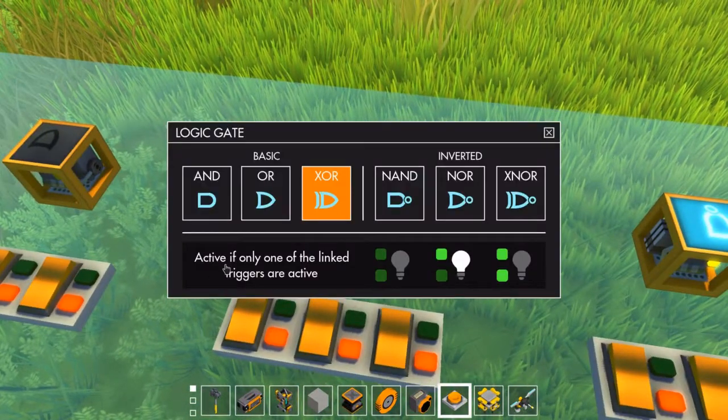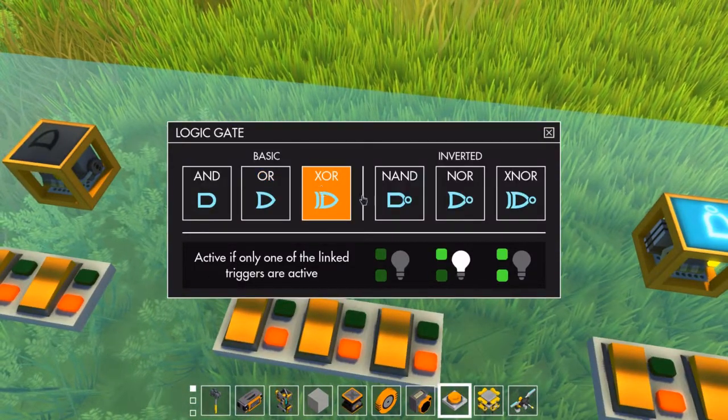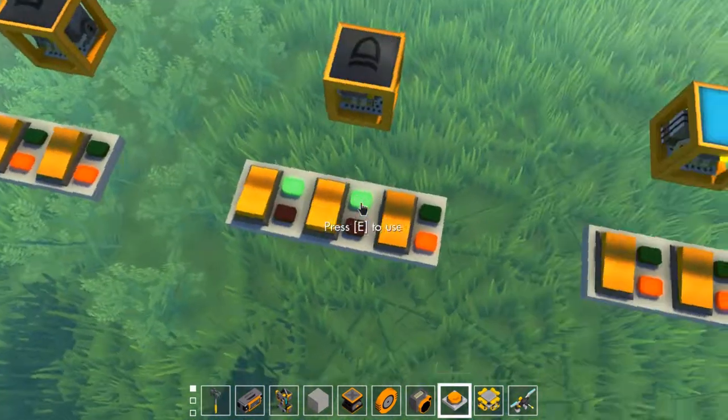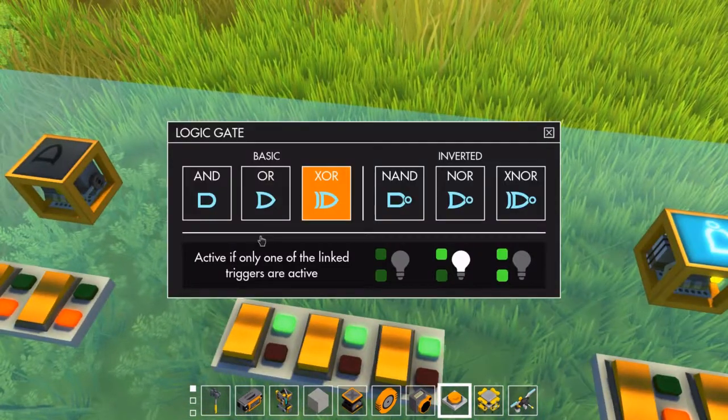Next we have XOR. So basically an OR gate, but it's exclusive. So if only 1 is active. Wait, what?